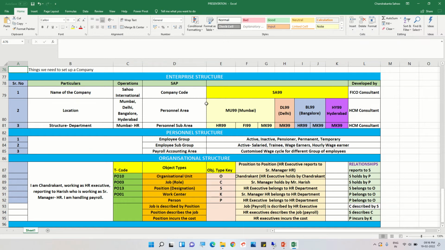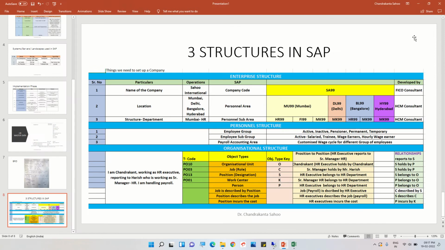So under company code, there are three levels, three structures coming under this. One is company code, then personal area. Personal area tells about the geographical locations. Then there is also personal sub area, like the various departments that exist in those particular locations. So these are the codes; we'll discuss them one by one, and we will also create them.